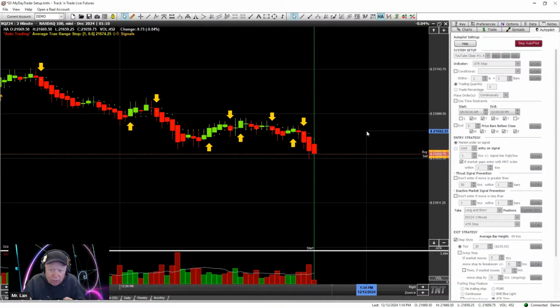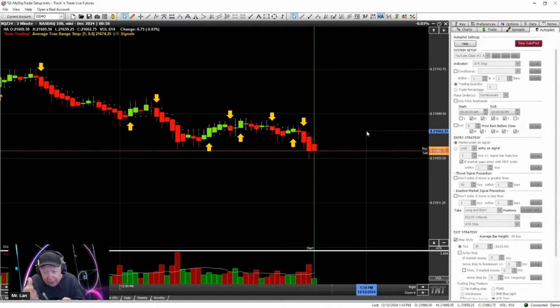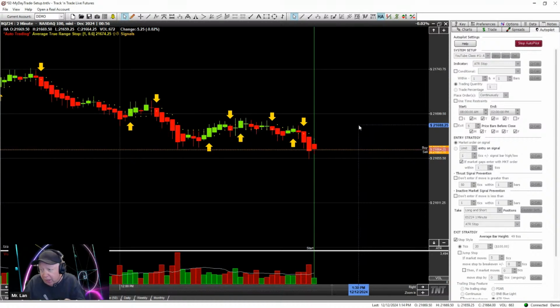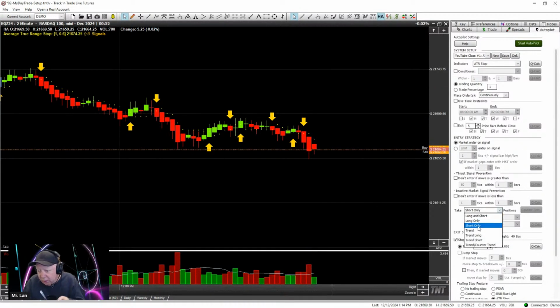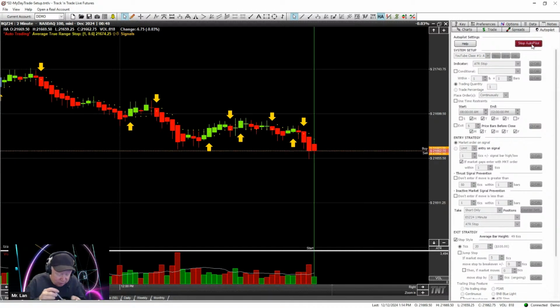We could come in here and say, well, Lan, I don't want to take the next up arrow because it's probably going to be just a little short, minor trend, and I'll probably lose money. I only want to take down arrows. Okay, we'll come in here and hit stop. Come down here and say I want to take shorts only. And then go start, and that's it. That's all there is to it. Now it'll only take the short positions, short arrows.